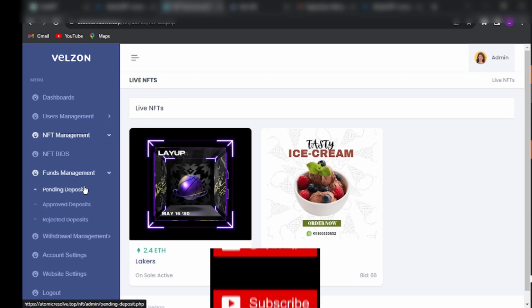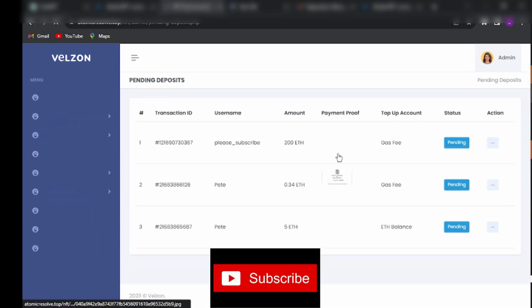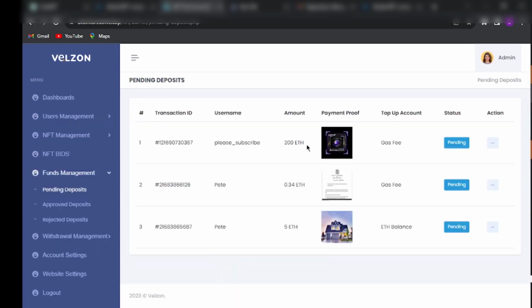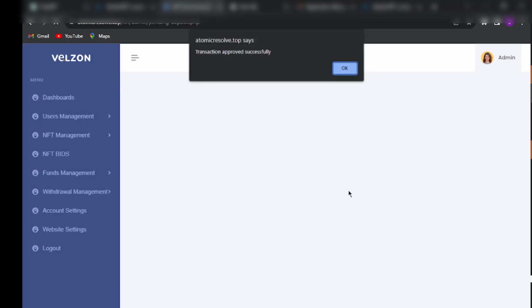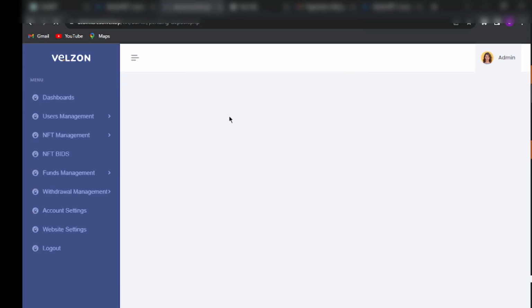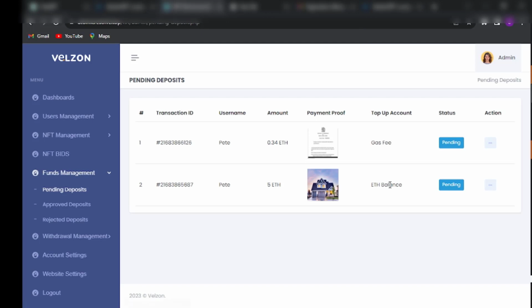Front, pending deposits. Go to the pending deposits. Then we can see a deposit of 200 Ethereum as gas fee. You can see the picture of this, which is the real picture of the payment. So click on this particular place here and click on approve. Once you approve a particular payment, it's going to leave this place. So I don't think we'll find it here any longer.